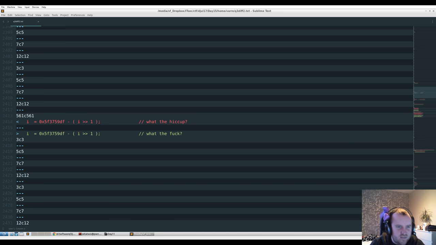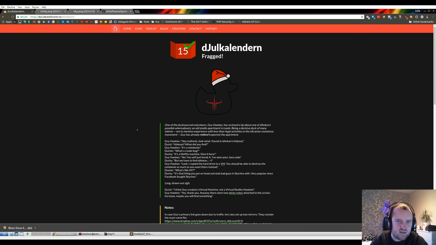So if you have ever seen this before, you recognize this constant as a part of the fast inverse square root algorithm. It's this magic number, and this is a part of the original source: 'what the fuck?' And here they've changed it to 'what the hiccup.' And that's interesting because this is not changing Quake to Quack. This is a different change. So maybe hiccup is the answer. And it turns out that it is.